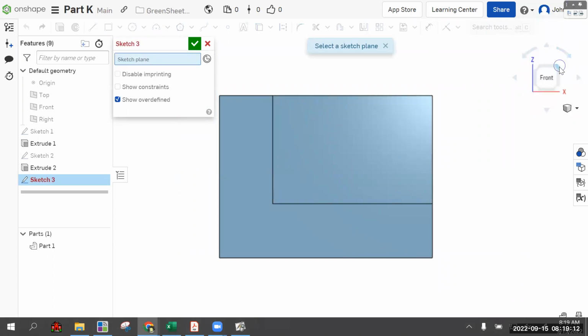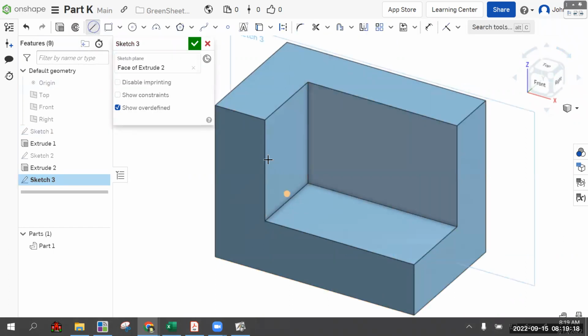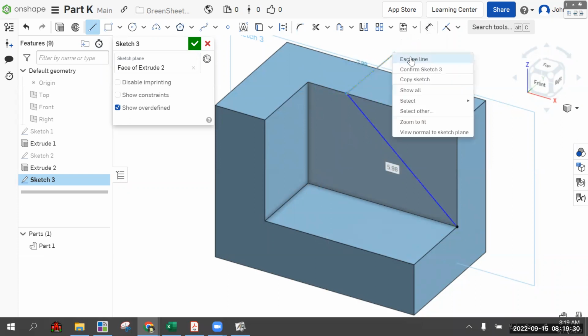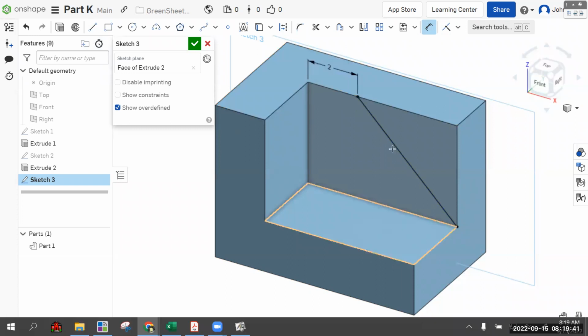I'm going to look at it from a corner just so you can see what's going on. Okay, so we'll start a sketch. We want to sketch on this face. We want to get a line. We know that we want this line to go all the way down to this corner, and we want it to end somewhere on this edge, but not the exact center point, just somewhere over here. Then we're going to dimension. You can do right click, escape line, be done with the line. Dimension the distance from the end point of this line to the corner here. That distance needs to be 2.